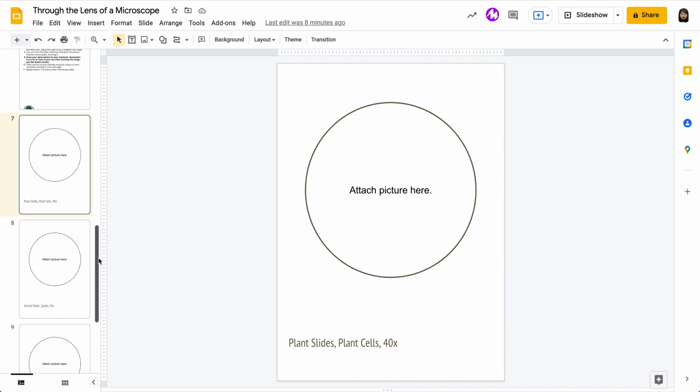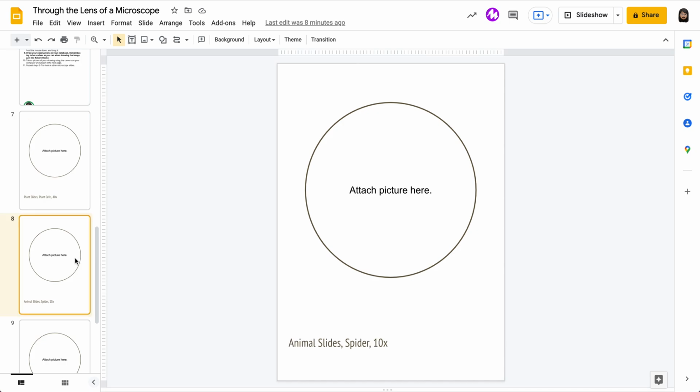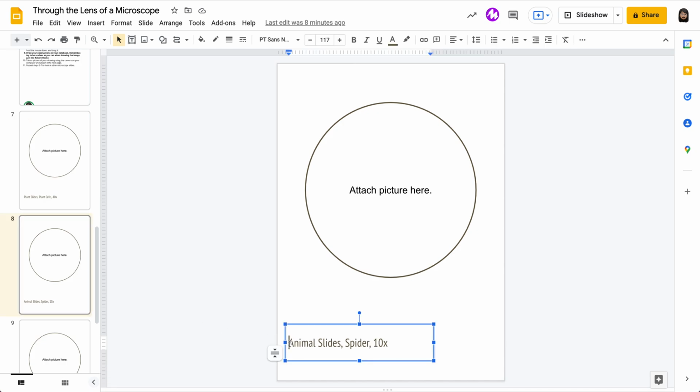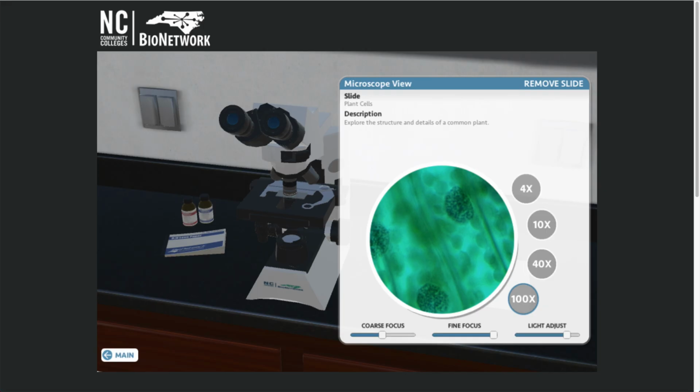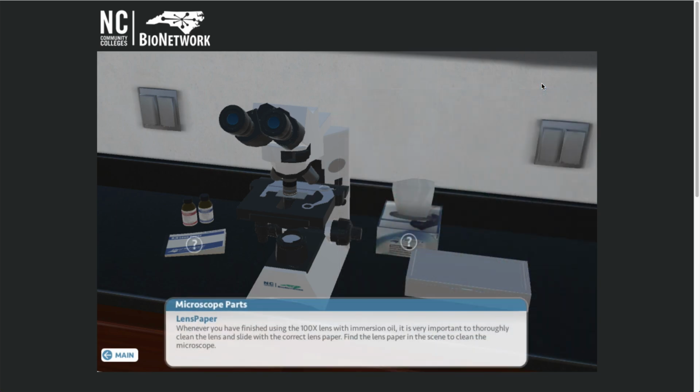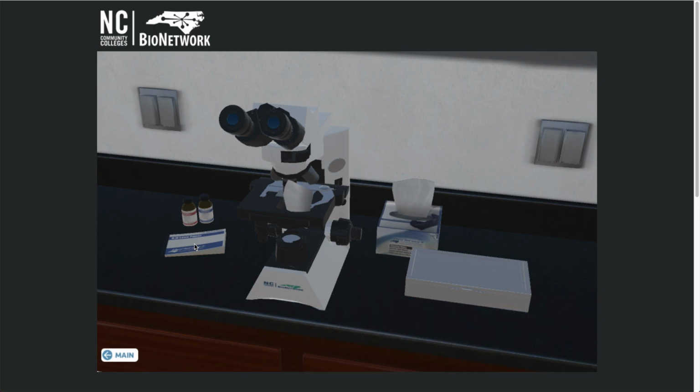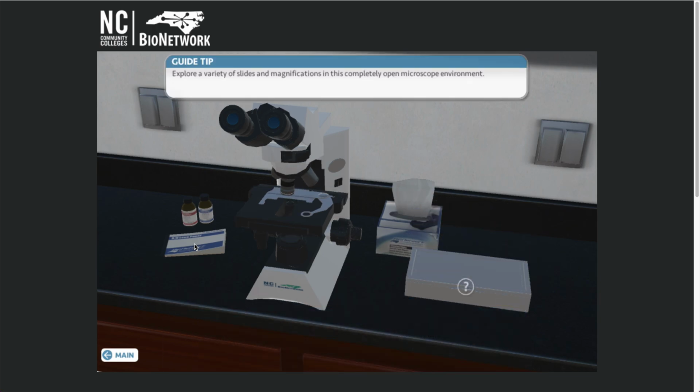You're going to do the same thing. Let's move on to slide 8. It's going to tell you to go into animal slides. Then you're going to click on spider, and you're going to draw it at 10 times magnification. So let's go back to the virtual microscope. We're going to remove the slide, and it's going to ask you to clean the lens. So we have something called lens paper, and what it does is it wipes the lens so that it's clean so you don't contaminate other things that you're looking at.